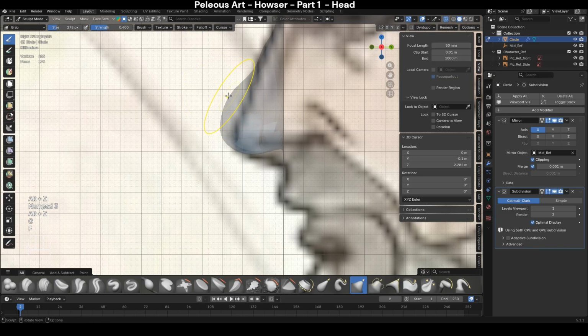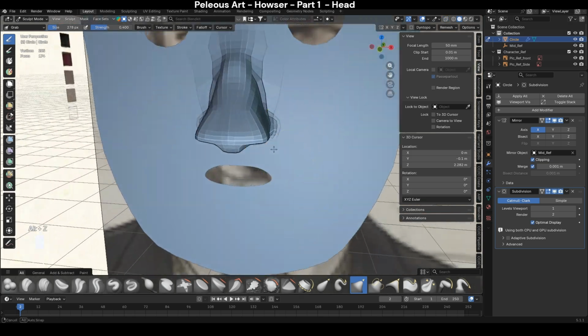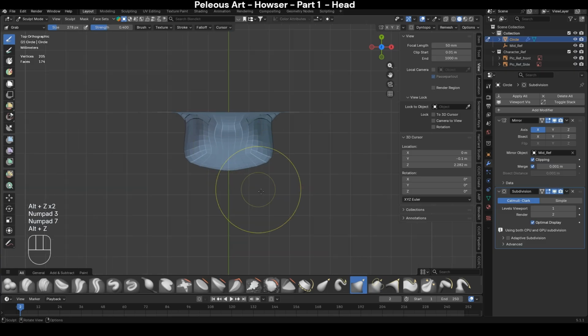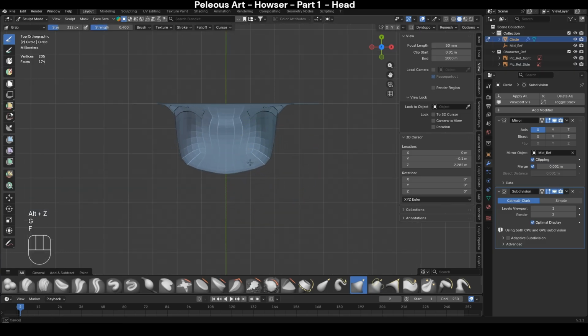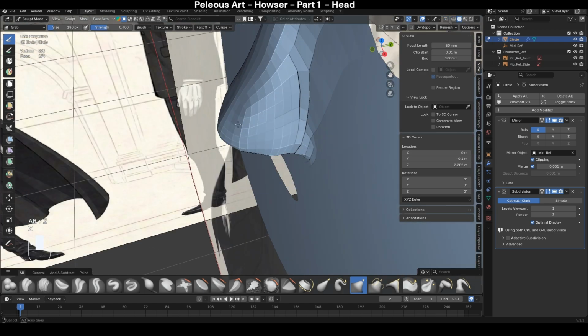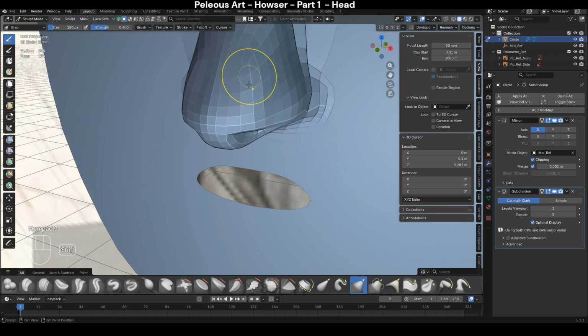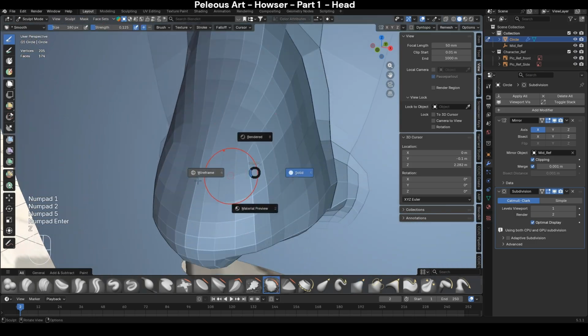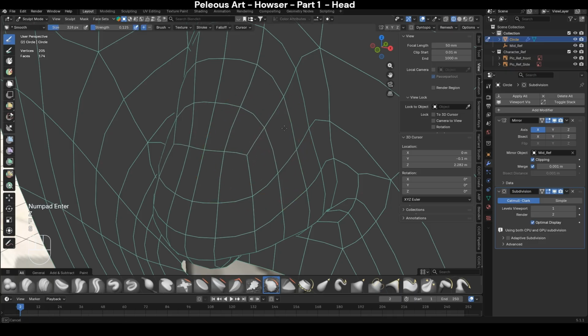Again, G to grab and to move, 3 to go to the side, the num 3. And now let's go to the top and take care of the pointiness of the nose. It's not something that the reference can help us with, so be very mindful doing that. Just gently here. Okay, let's smooth. Shift F to control the strength of the brush.